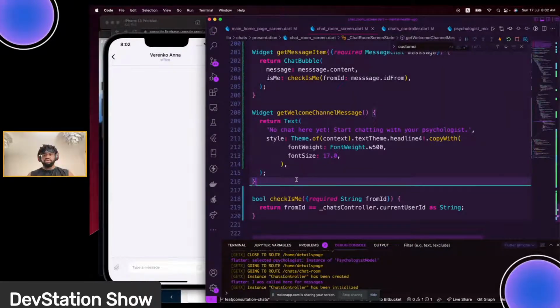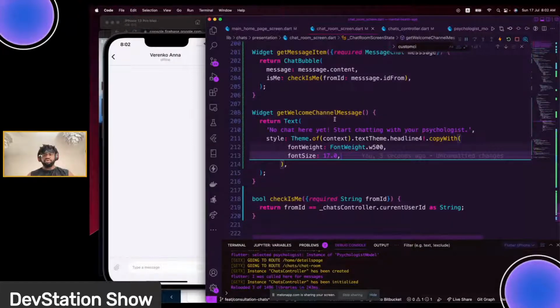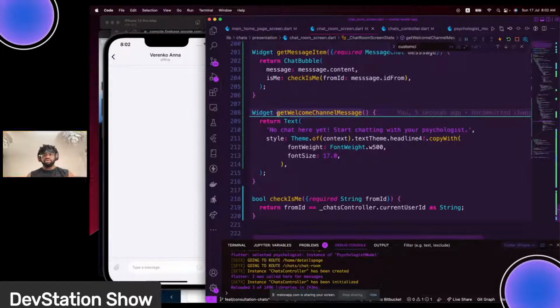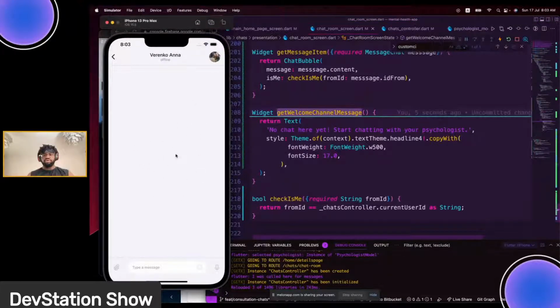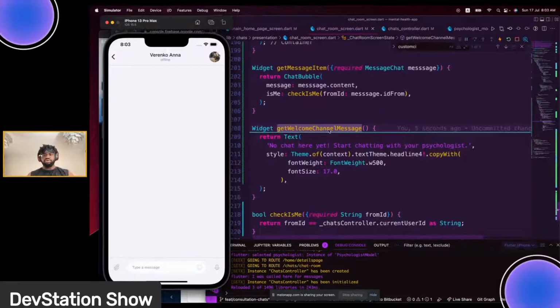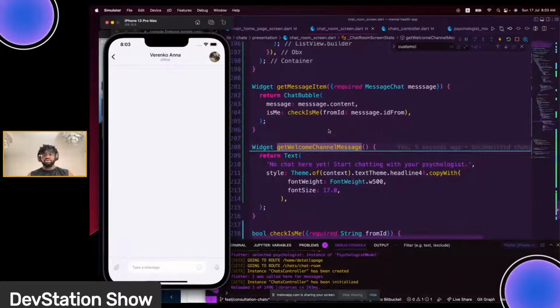Let us save that. So there we go. But we need to use this inside this place for this empty chat history. We are going to add that to our list view. So this is our list view.